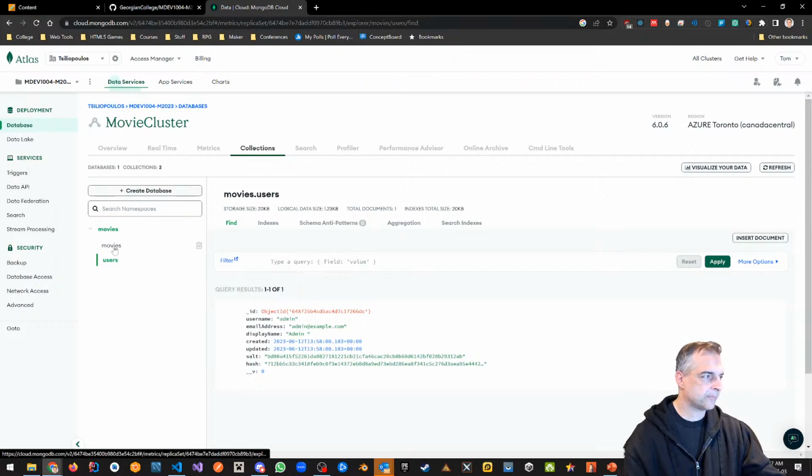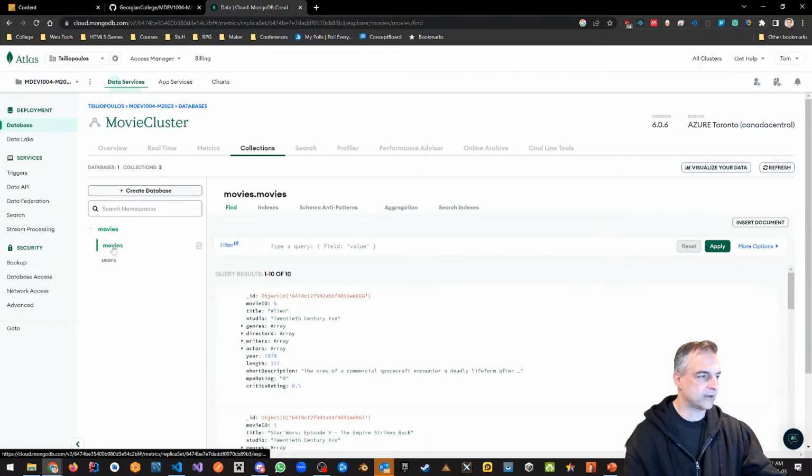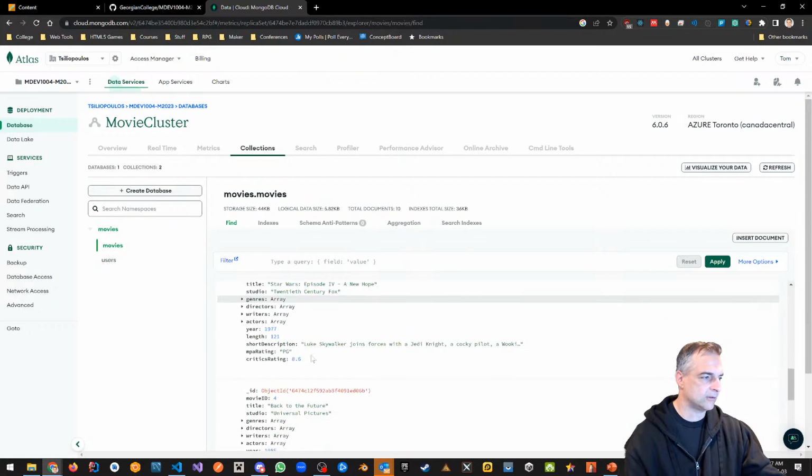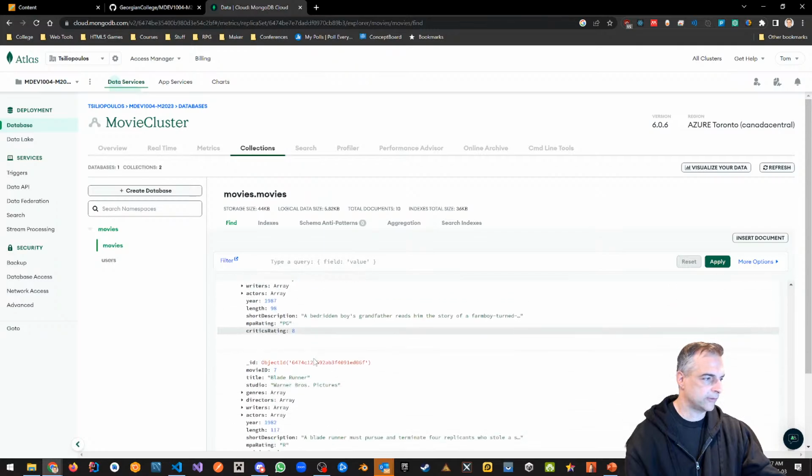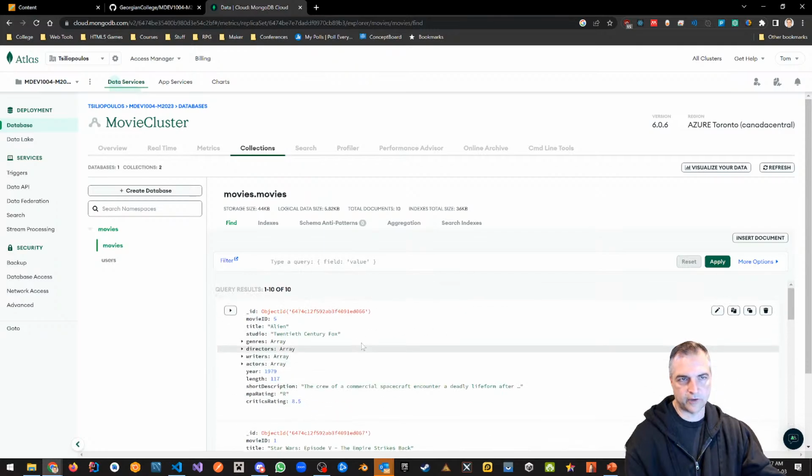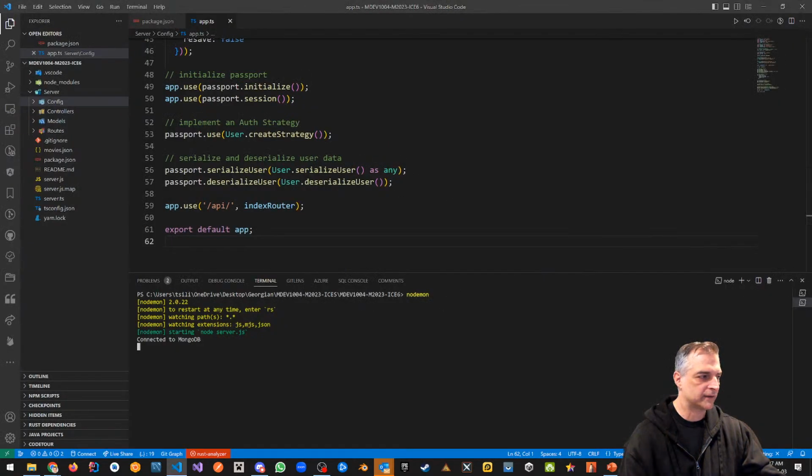And so here's our movies collection. And that's what this thing connects to. It connects to our movies collection. And we have right now, I think it's 10 movies. That's what we have. Okay, so that's what we've done, and that's what this has done for us locally. If I go back to here, this connects.